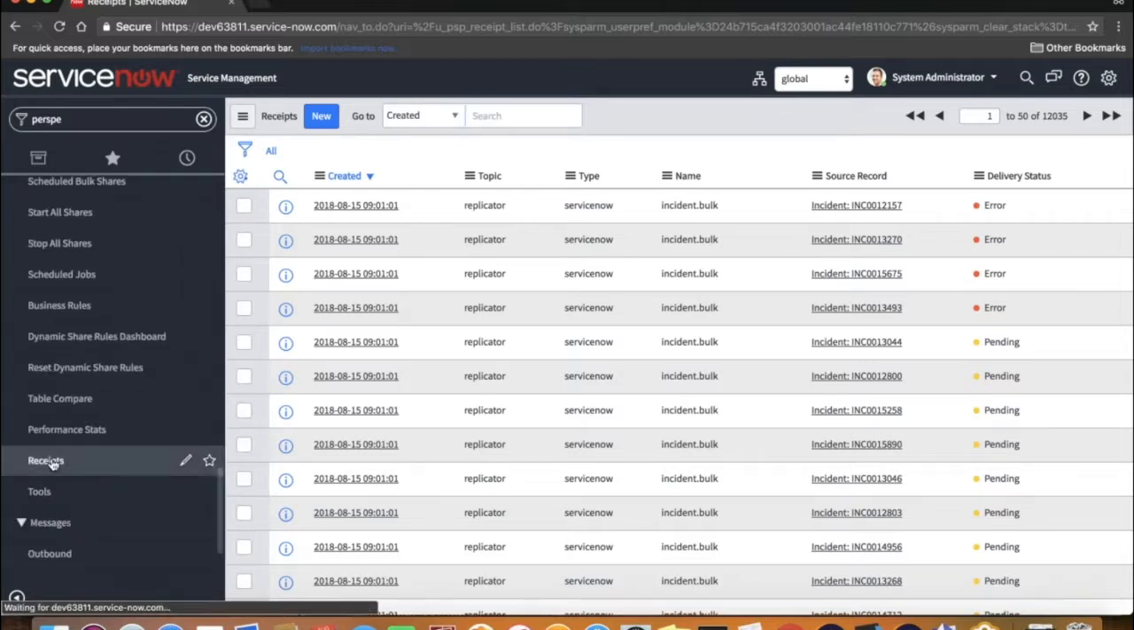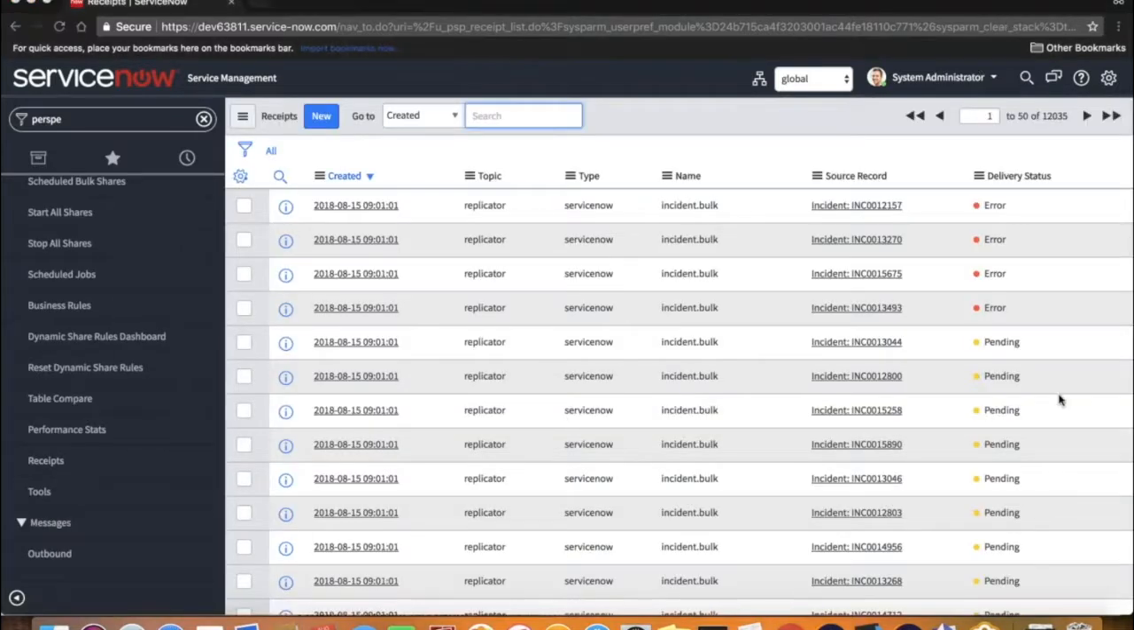When you look at the receipts, it tells you the records that were sent out and relates the receipt to the particular record. In this case, I did a bulk share of some incidents, INC0012157 and so forth. You can see the status of each. It shows if the receipt has been received or not, if we've received an acknowledgement back, or if there's an error, because the database agent sent back an error to ServiceNow saying that it couldn't process this record. So you see there's an error, and you see what the records are.